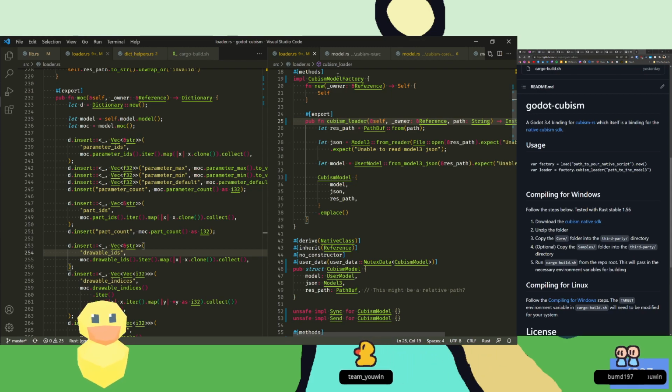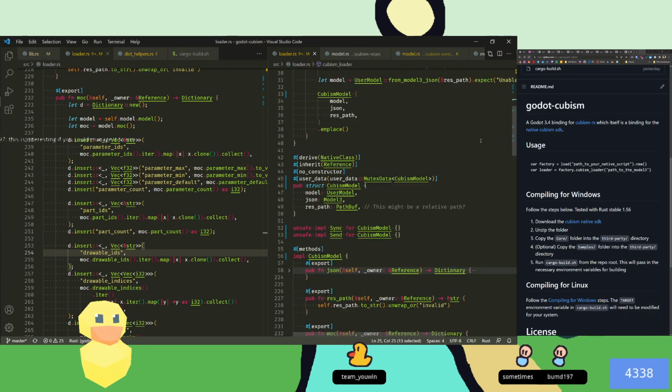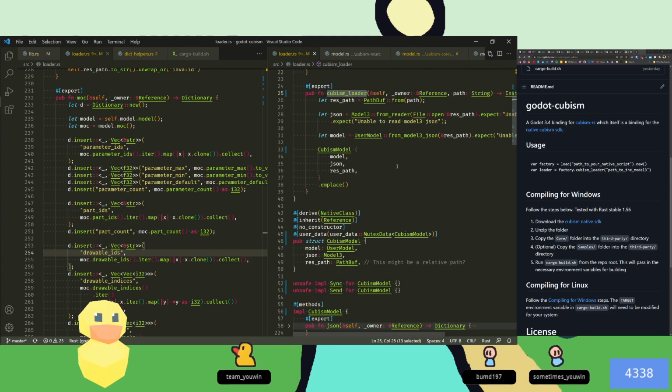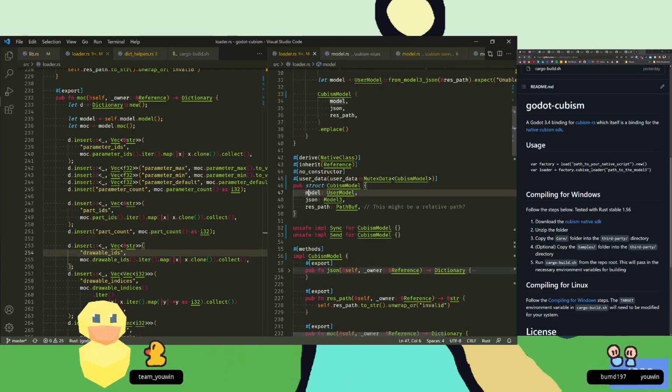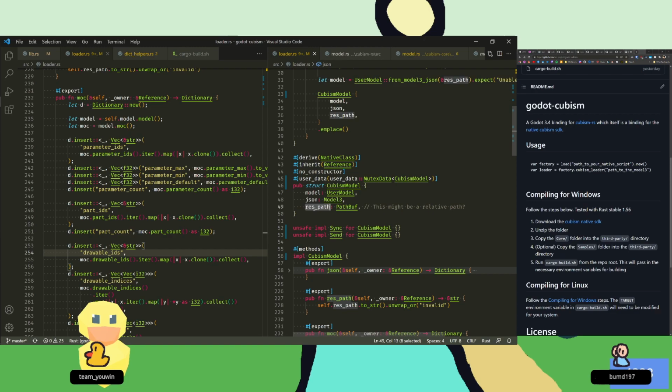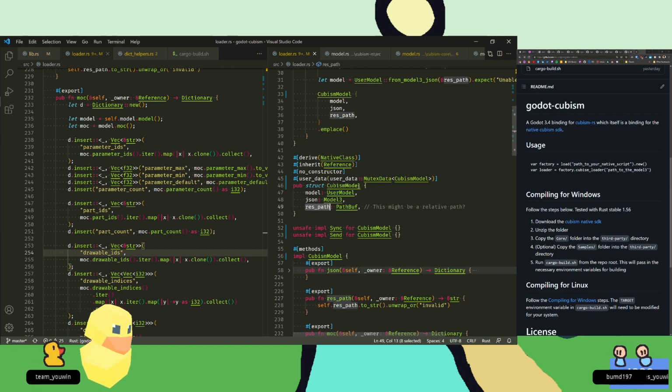But yeah. So the flow goes like this: we create the factory, then we create the loader, which creates the model stuff. And the reason why we need to have this instead of using null values for model JSON on res, and in Rust terms, a null value would be closer to an option.